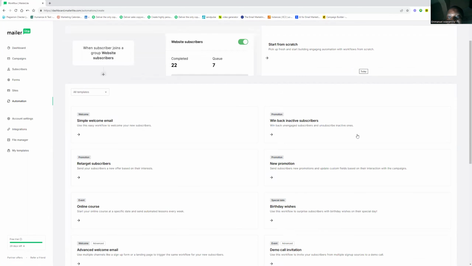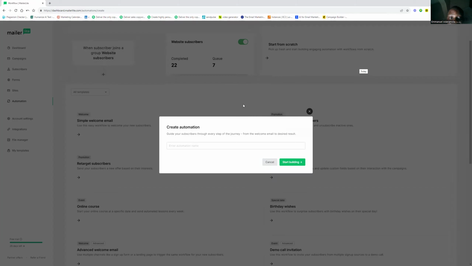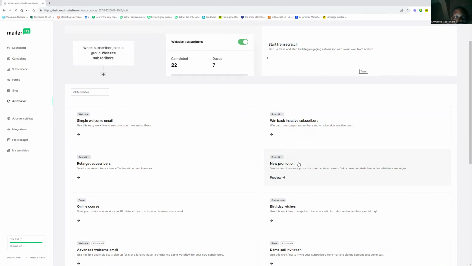So let's quickly create from scratch, and I'll show you how I create from scratch. Let me just enter BOD automation. So start building. Can you see? When you want to start building, you choose your starting point. Always remember, you always need to choose your starting point. Can you see here on our right, we have the trigger. So just select your trigger.